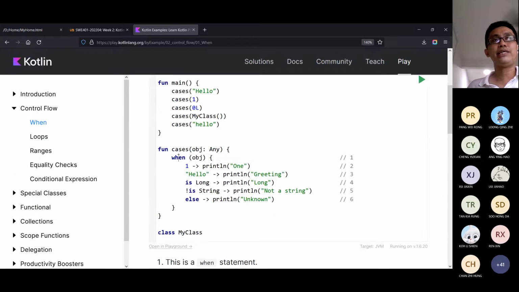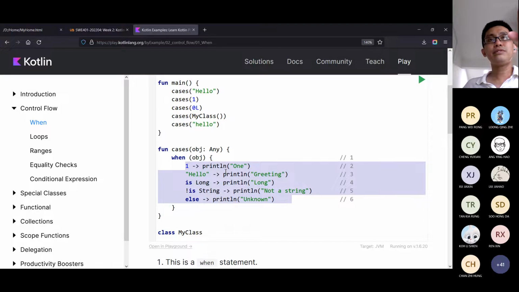So you actually check. It's like if, a lot of if else, if else, if else. So you have many cases of this value object. In this case, it's an object, can be of any type. In this example, the object can be a string, a number, anything. So if it is a number, then you do this. If it is a string, you do this.